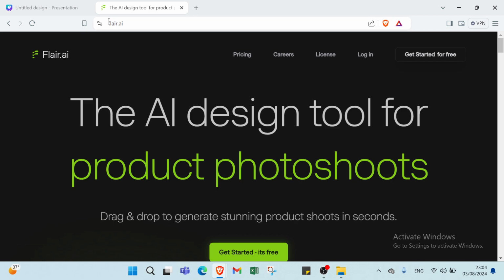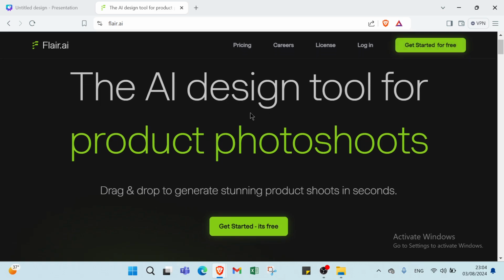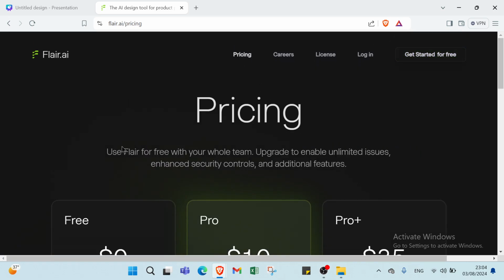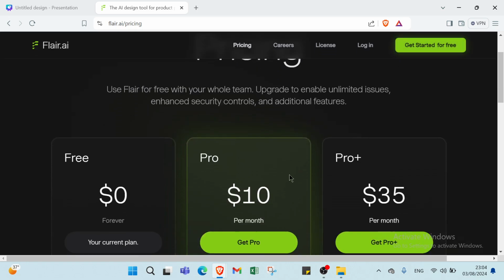All you have to do is dive into FlairAI. As you can see here, we have various information like pricing. Use Flair for free with your whole team. Upgrade to enable unlimited issues, enhanced security controls, and additional features.